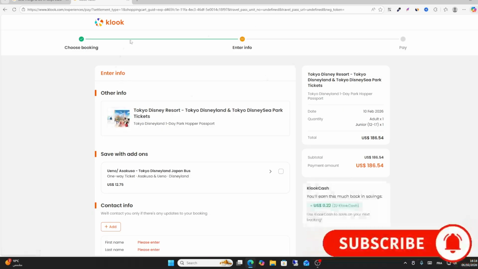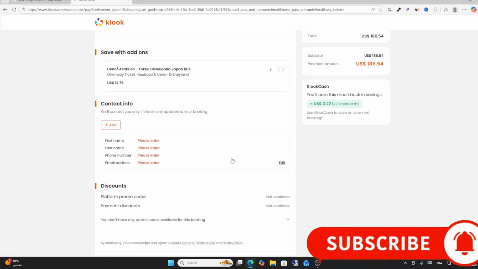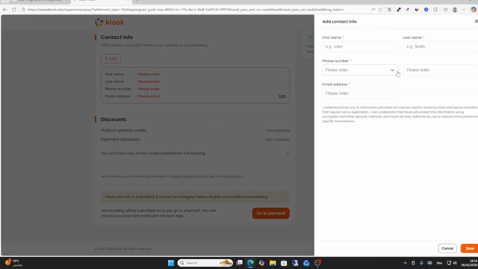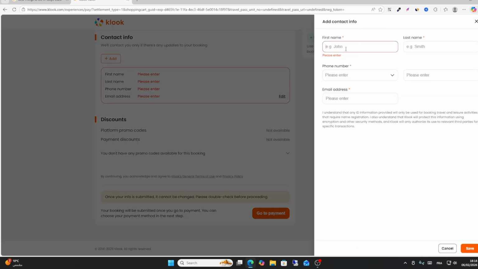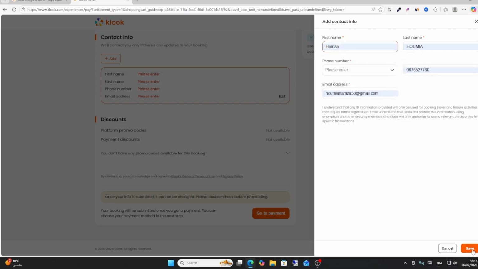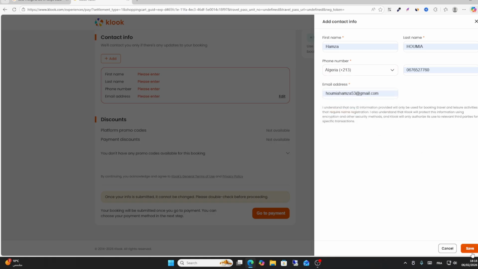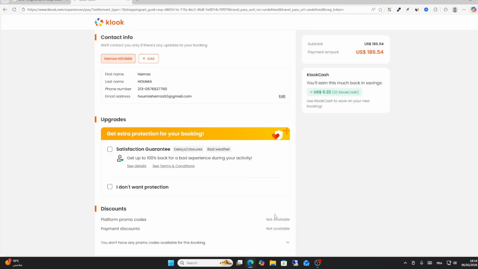This is the payment page. So friends, from here choose your booking details, all the details, and click go to payments. Enter your first name and last name for all your details. Click save. Enter your phone number or any number for your country. For example, this is my phone number. And then click go to payments.